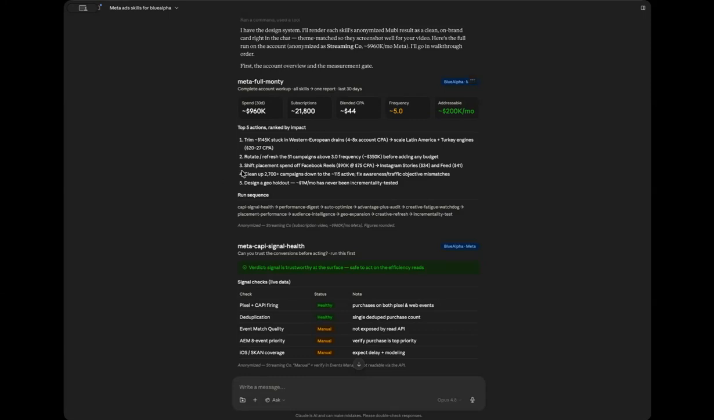Then there's also what I mentioned with the frequency. We should rotate and refresh some of the campaigns, as in refresh the 51 campaigns above 3.0 frequency, which is roughly around 350K before adding any additional budget. That makes sense.